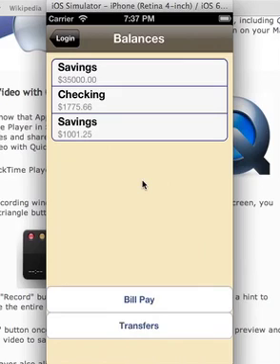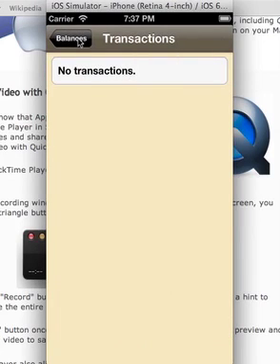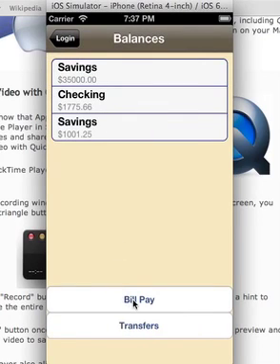Log in. The main page is going to have balances, all the accounts that are associated with the account that we've logged into, along with their balances. It's also going to have options for bill pay and transfers. If I click on any of these accounts, it's going to show me a summary of transactions. It doesn't have any transactions right now because the database is empty, but I'm going to fill it up with a couple transactions right here.